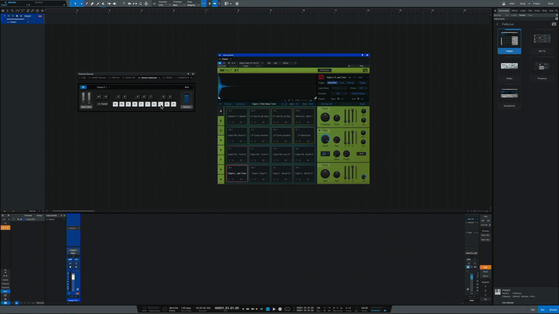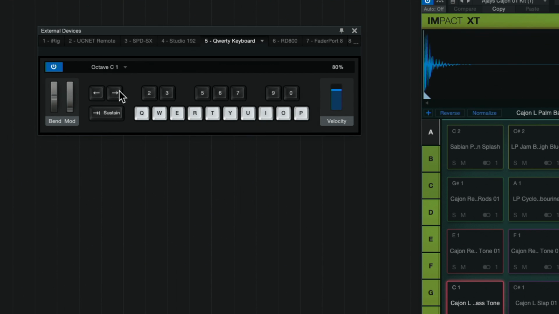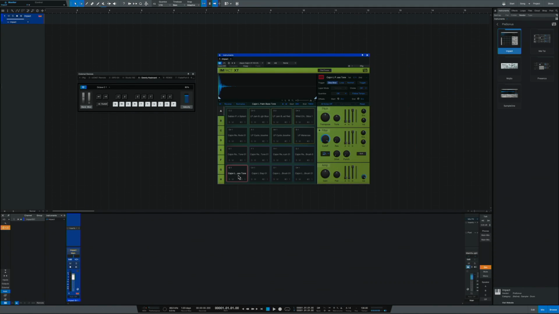Just simply hit caps lock on your computer's keyboard and you'll notice that we have a QWERTY keyboard show up here. One thing to note is the arrow keys here let you change the octave of the range you're playing. So as you can see on my drum kit here, we have C1 is the start and it goes up to D sharp 2. So you just got to make sure that you're in the right range here.